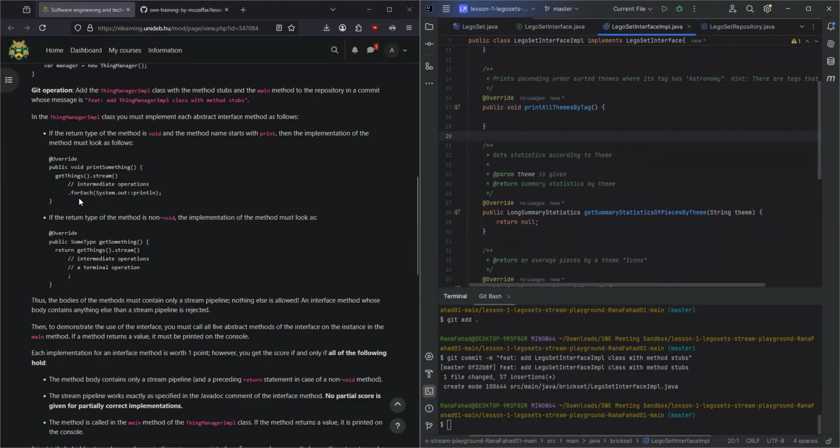So basically what they're saying there is that if the method returns a void and the name starts with print, the final operation must be a for each print. So you must print every item in the stream. So they're giving a pattern. It's a really good thing. They're avoiding any confusion that could happen with the students. So that's the first rule.